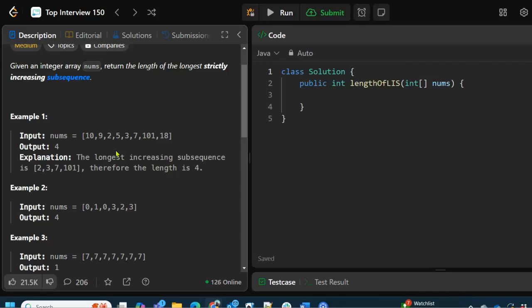I think the key thing is the numbers don't have to be consecutive. So a subsequence, for example in example 1, we have 2, 3, 7, 101. The length is 4. It could be 18 as well. You could go 2, 3, 7, 18. So we're looking for numbers that appear in order in the array, but not necessarily consecutively.